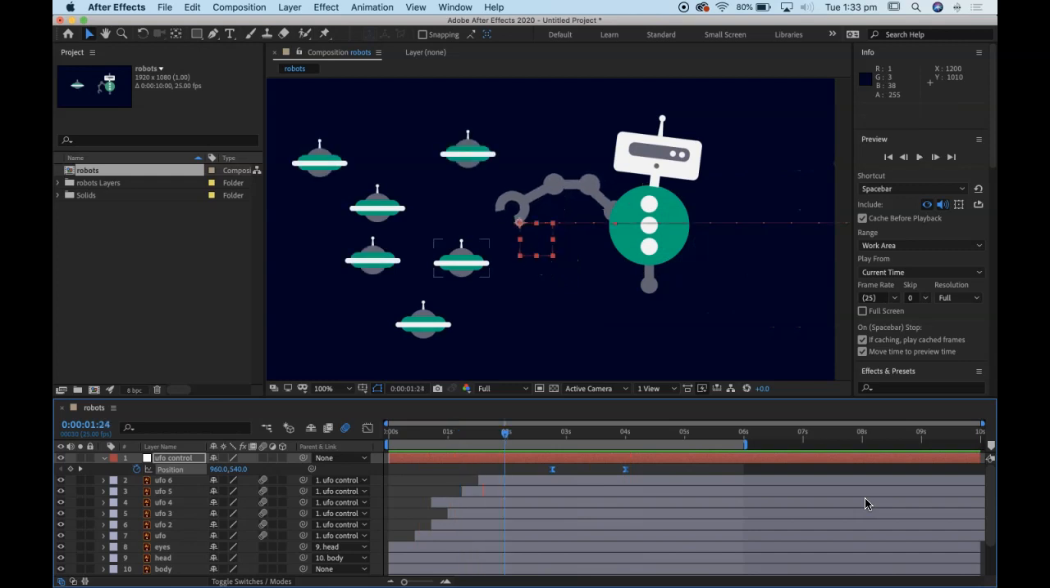Okay, so that was a look at using parenting layers in After Effects to create controlled animations where layers are linked to each other, to create more complex scenarios and situations.